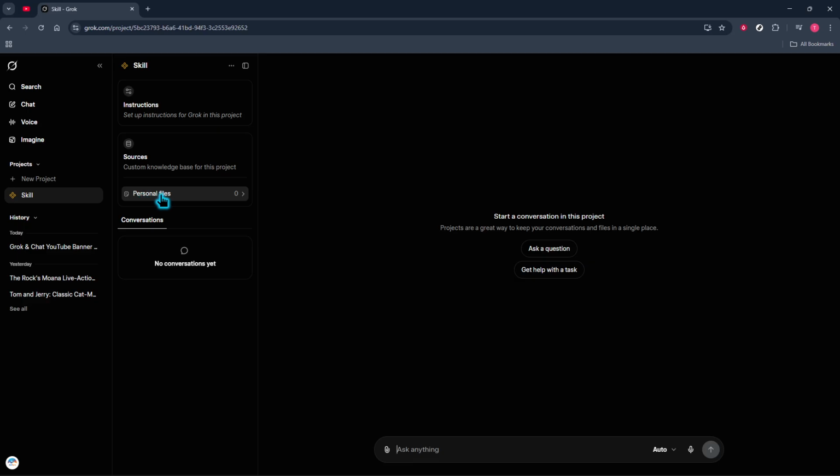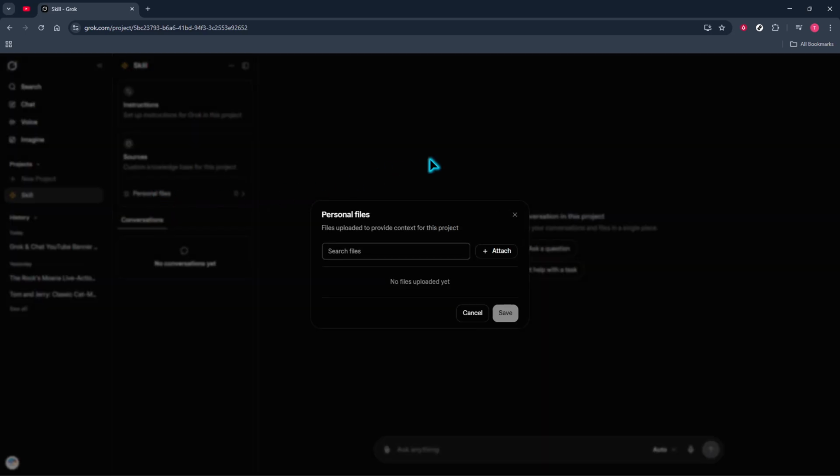Inside the project, navigate to the Personal Files area. This is the dedicated space for files you want associated with this project. Think of it as your project's file drawer. Adding documents here keeps your resources close to the conversations and tasks that need them.